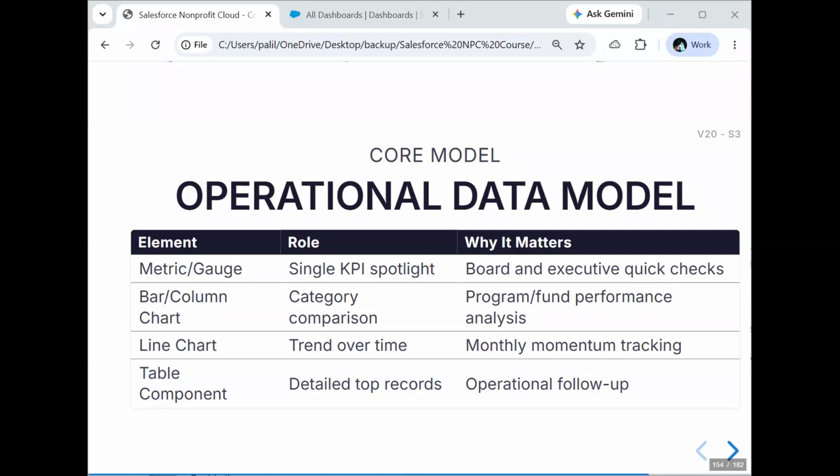Table component is the detailed top records. That is what you look at when you need operational follow-up. If you remember one thing from this slide, remember that each object has a distinct job. Once that clicks, the rest of the module gets much easier.